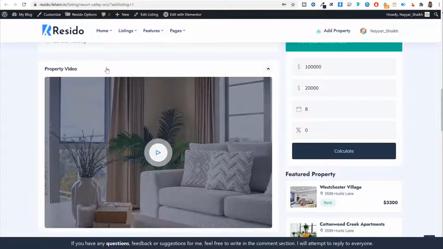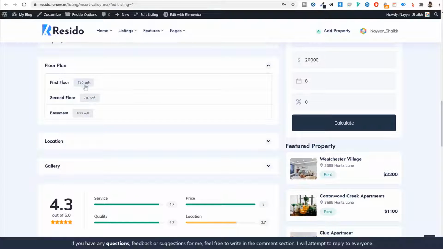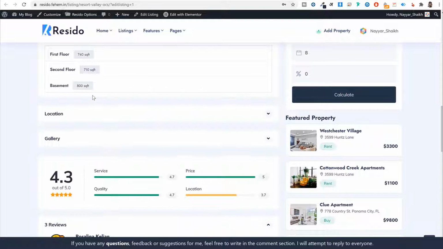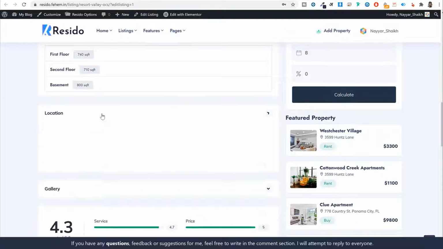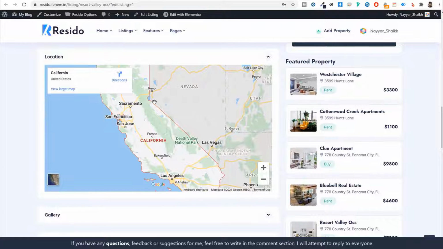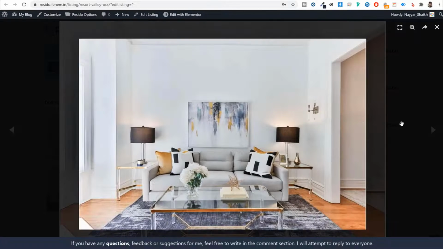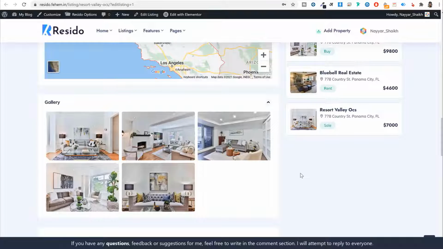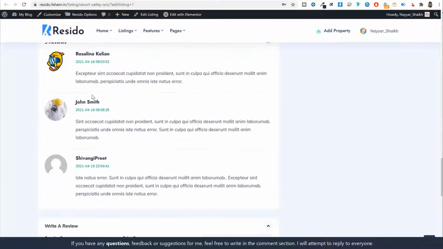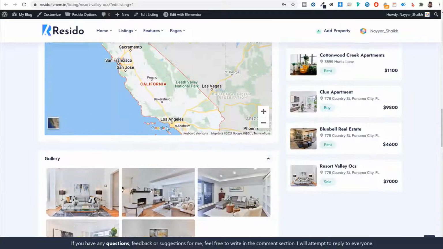Then if there is any video related to this property, that can also be featured. If there is any floor plan, that can also be featured over here. As you can see, these floor plans can also be added. Then we have a location option, so where this property is exactly located. Then we have this gallery option. A person can open this thing, they can see this gallery. Okay, and if somebody wants, they can also review this property. So this is also available.